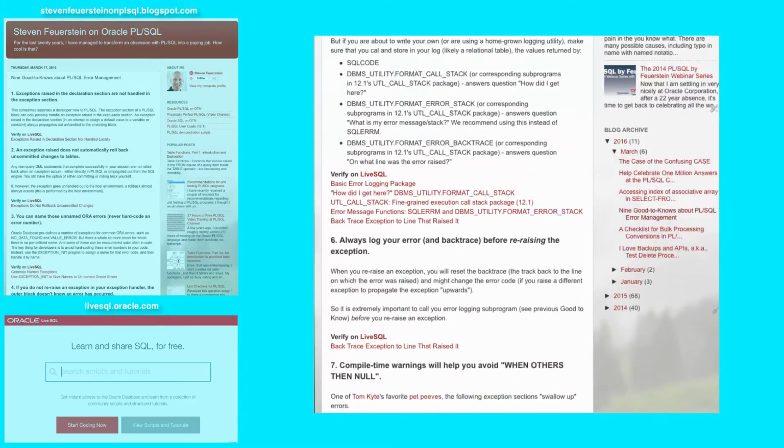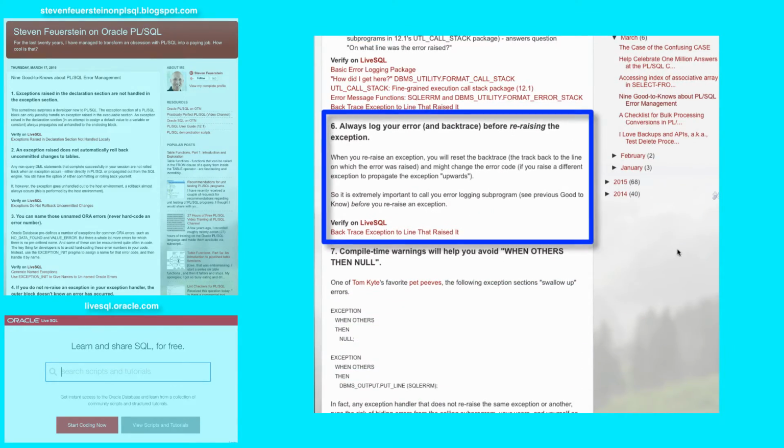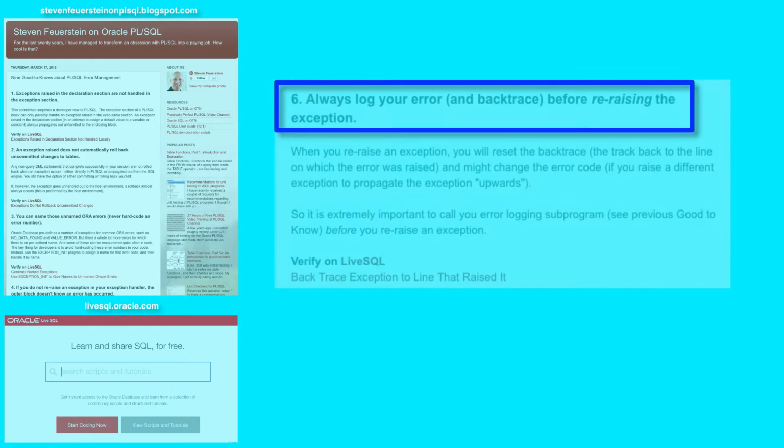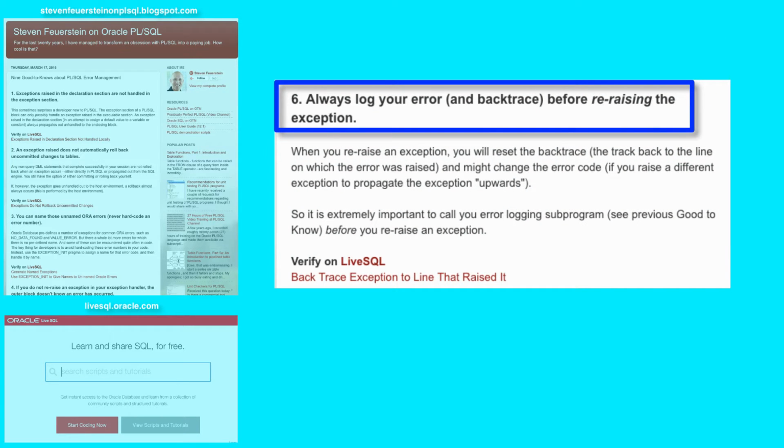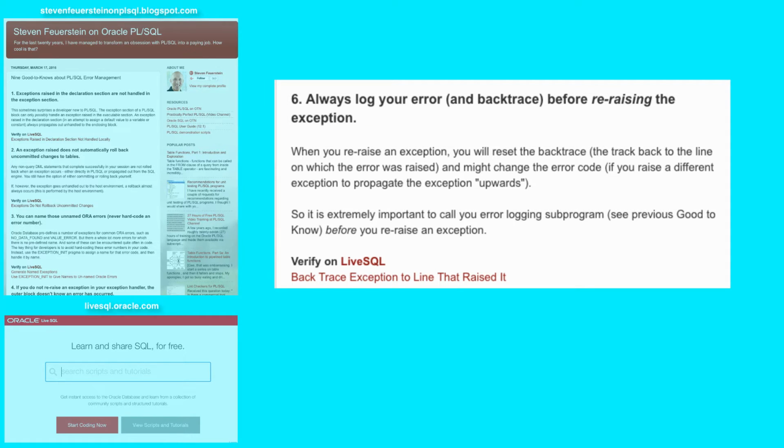Number 6. Always log your error backtrace before re-raising the exception. So here's the thing. Oracle PL/SQL offers this great function, DBMS_UTILITY.FORMAT_ERROR_BACKTRACE, that will tell you the line number on which your error was raised.